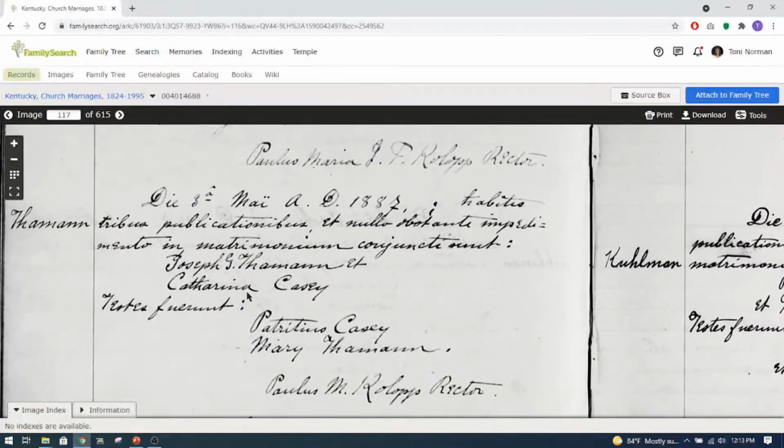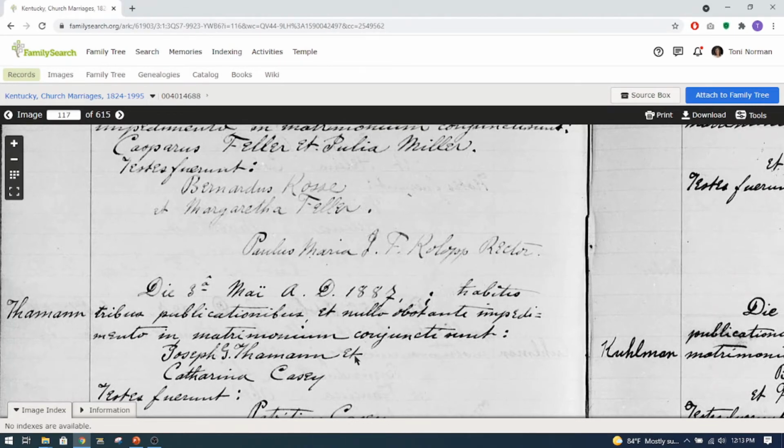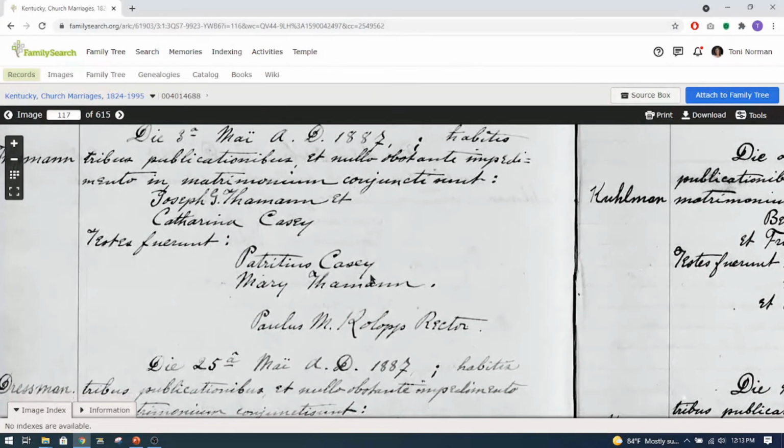Okay, we have Joseph Thaman and Catherine Casey. Oh, here, testes, those are witnesses. So these are the witnesses. Probably somebody related because we see the last name. And so this would be, oh yeah, here it says testes, witness. These are the witnesses, so this is who got married. Anyways, I wanted to show you some of the different things that would come up as you're looking for some of these marriage records.